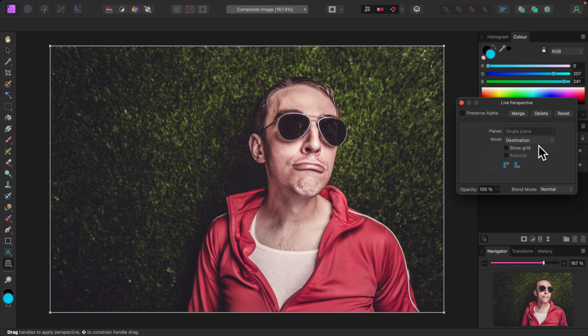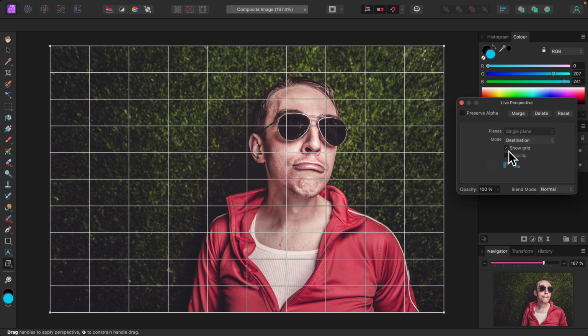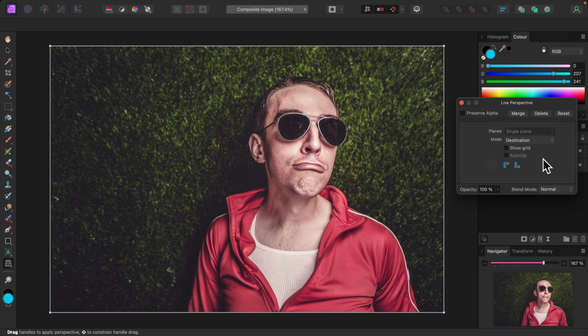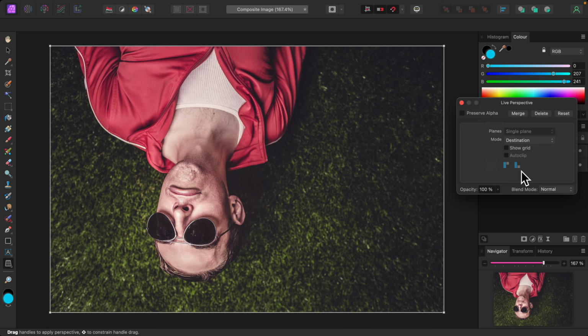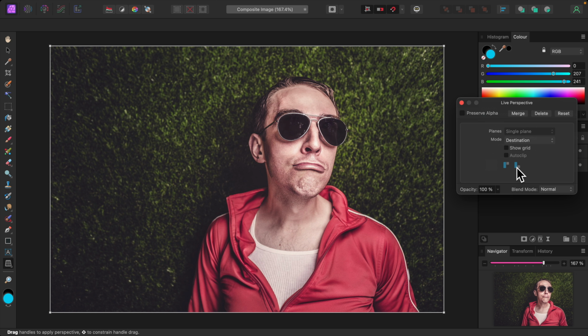I'll leave mode set to destination. It can also be set to source. I haven't fully figured out how that setting works, so I can't say anything about it. Fortunately, I won't be needing it. You can also show a grid, which might be handy in some situations. I'll leave it unchecked. And clicking these 2 icons rotate the image either clockwise or counterclockwise.